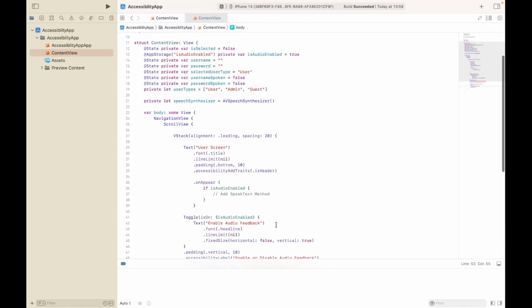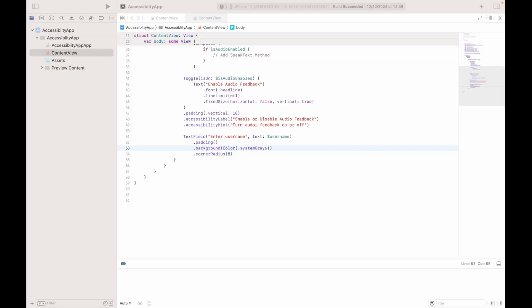In the next part of the tutorial, we will continue to implement the content view. We will continue to add our GUI elements to the content view.